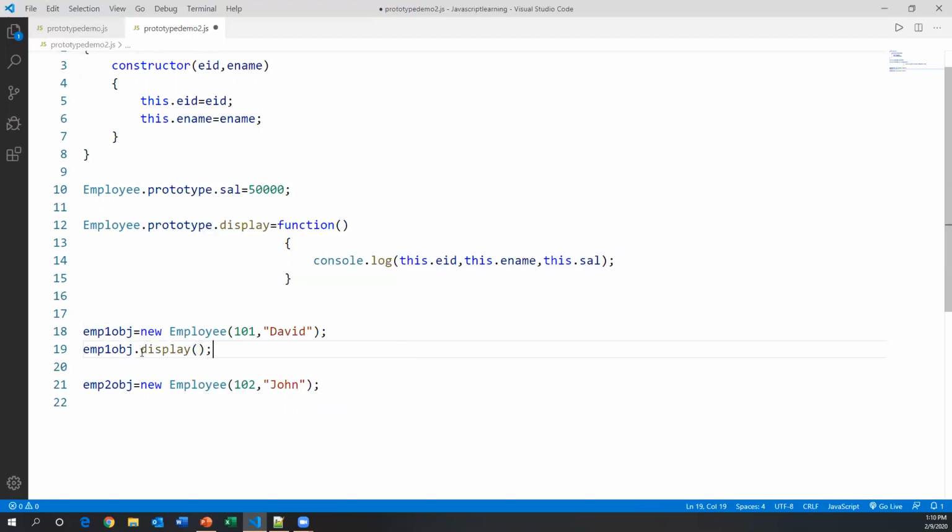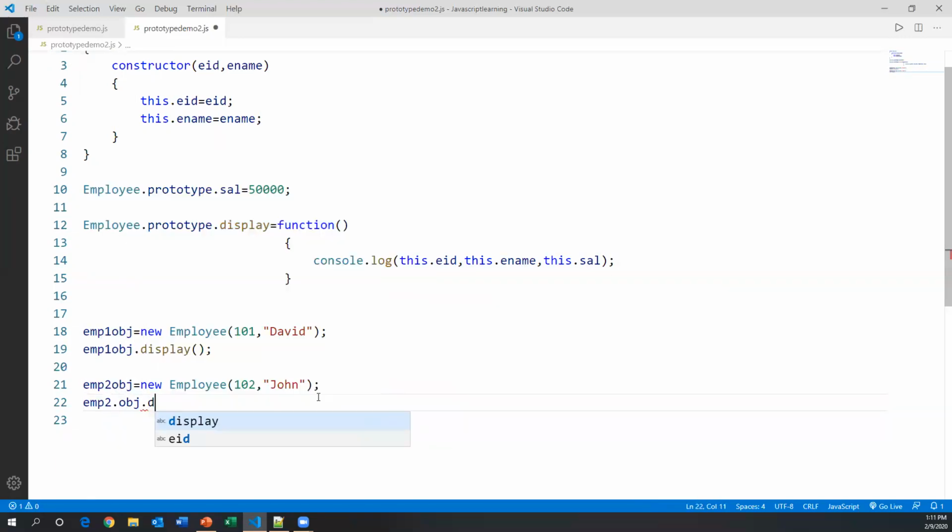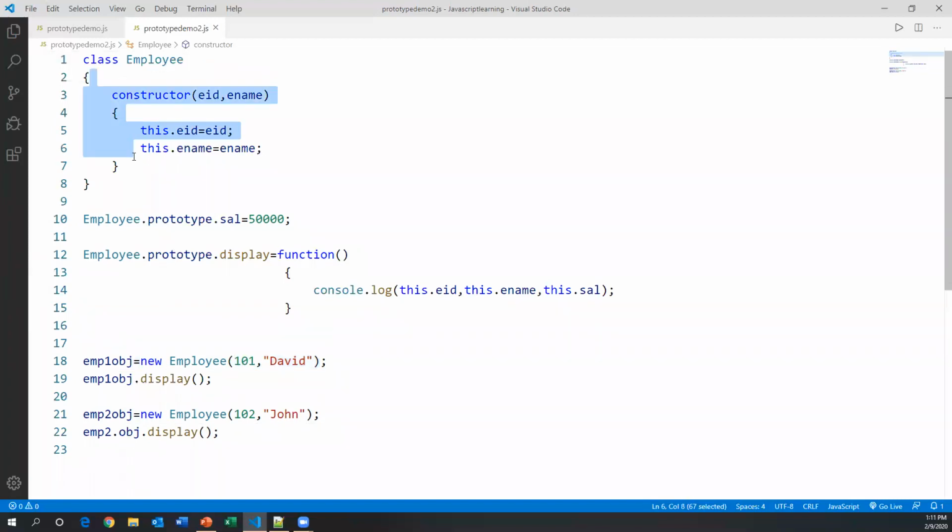emp1obj.display, that's it. And similarly here also, emp2obj.display, done. So now I created one object for employee. I'm passing two values, emp id and name, and the constructor will initialize those values. And later, salary is also added by using prototype. So the display method will be called here. The function will print EID, name and salary of the particular object.